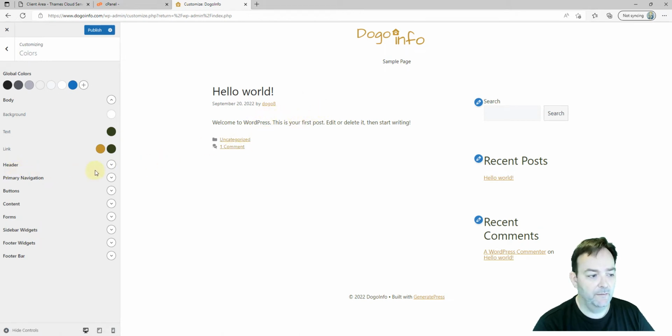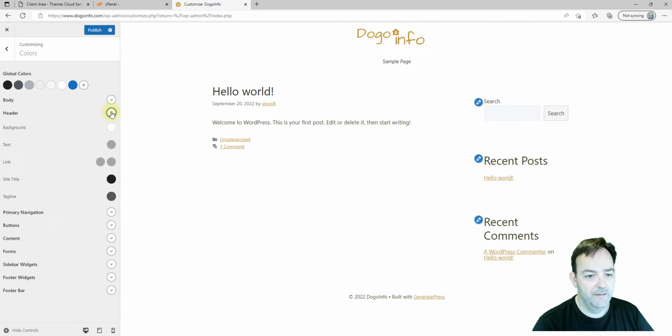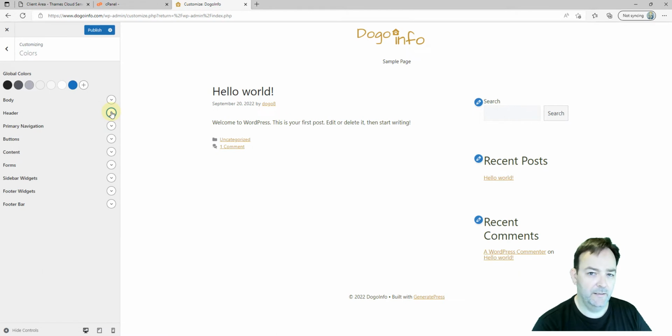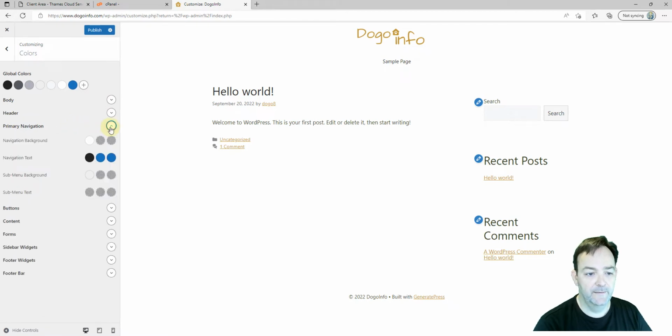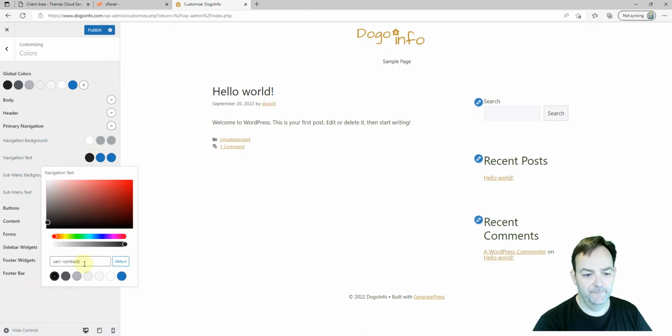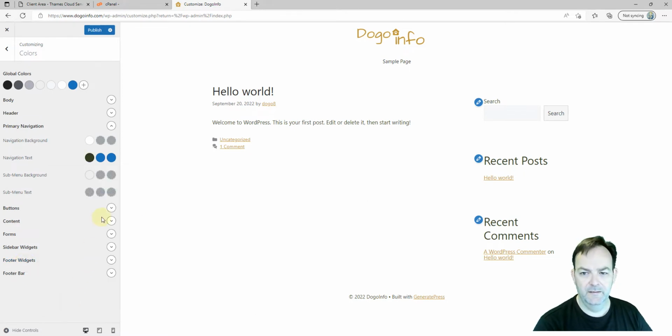So let's have a look at our header. I think what I'm going to do is just close the body down. So for the header, I'm going to keep things default there for now. You can always come back later and change your global colors if you spot something off, but for now I'm just going to keep the header. Primary navigation text. I want it all the same as this greeny color that I have. So I'm just going to keep it consistent.